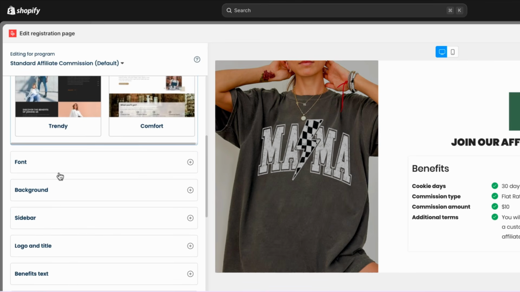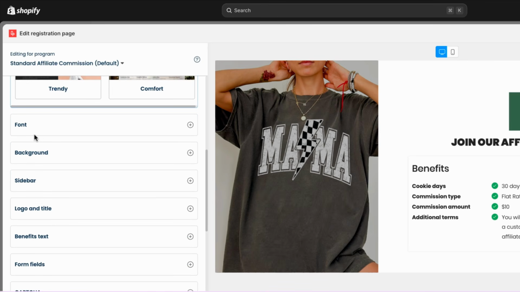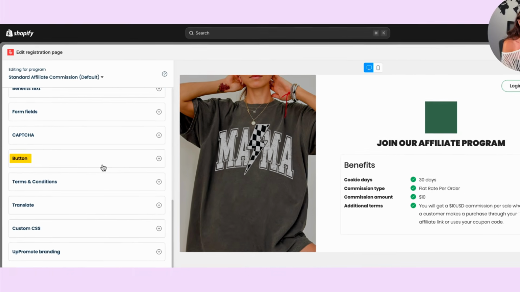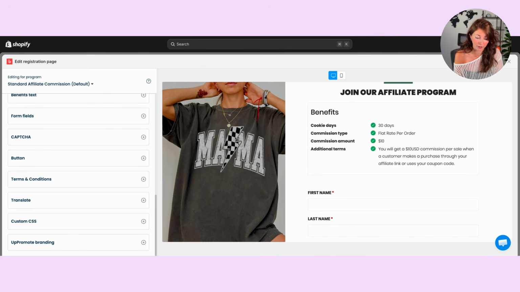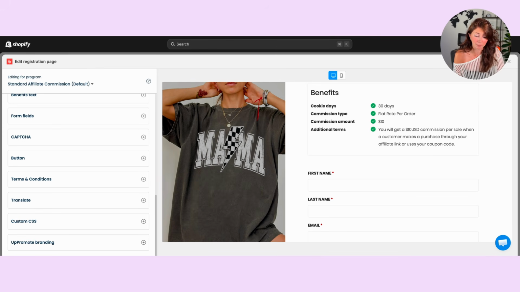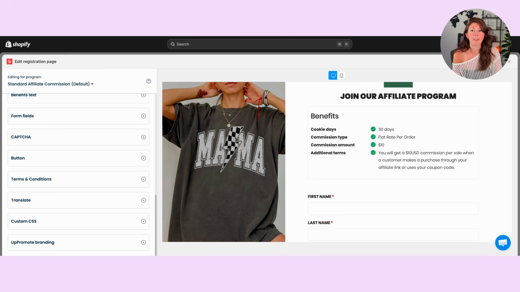And then it's highly customizable where you can go down and edit your font, background, sidebar, your logos, your benefits, your form fields, your buttons, anything that you want to display on this page. And this might be a little bit more limited if you are on the free plan. So you might not have as much customization, but as long as you have just this basic information, which I kind of have on here, mine is pretty simple for the sign up page, then that is fine.